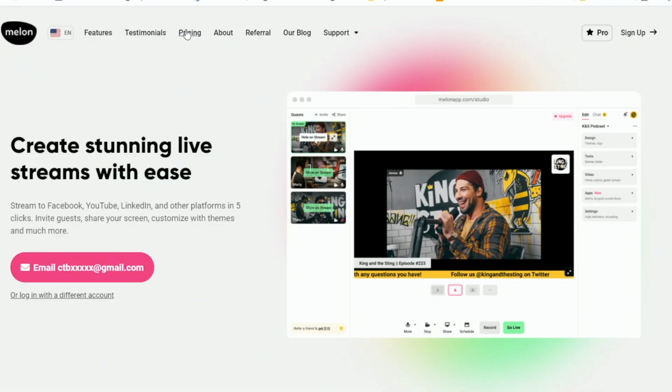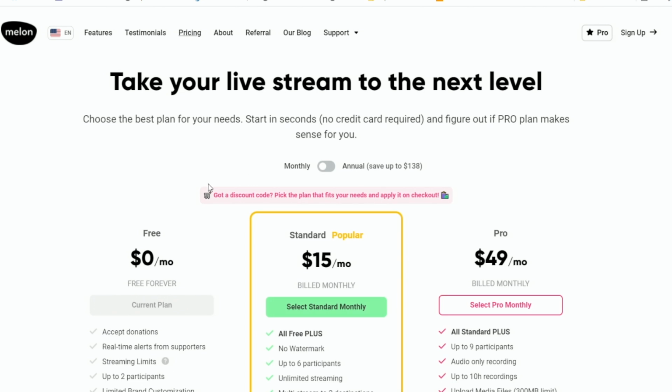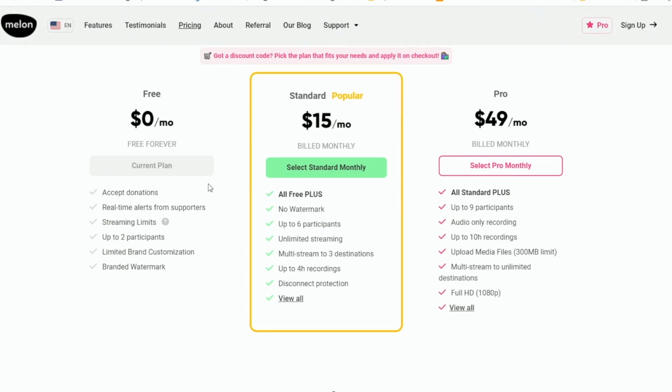As far as the pricing is concerned, you always have your free, and you can accept donations, real-time alerts, streaming limits, up to 2 participants, which is still pretty good, and a limited brand. So that means you're going to have the watermark and all of those things. It's free. You get what you pay for when it's free.